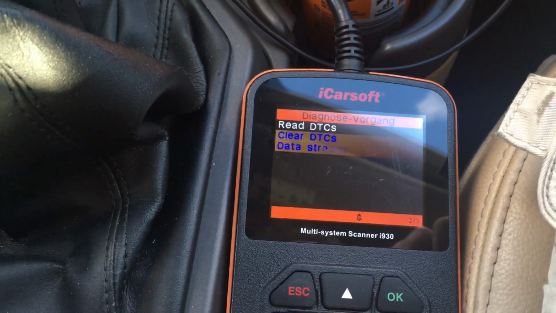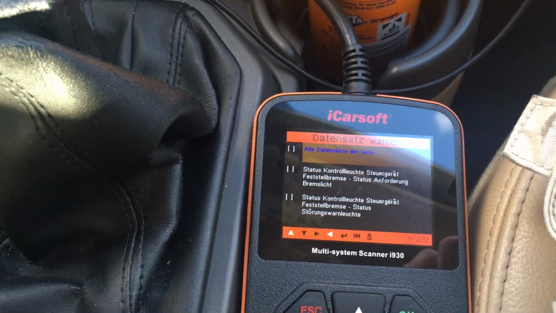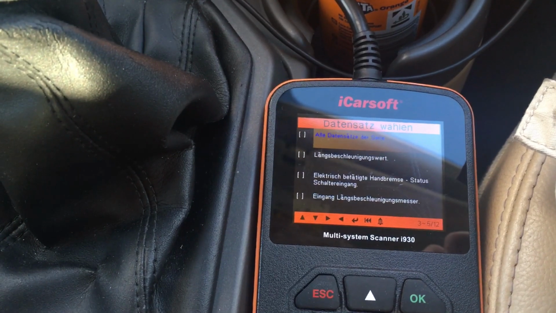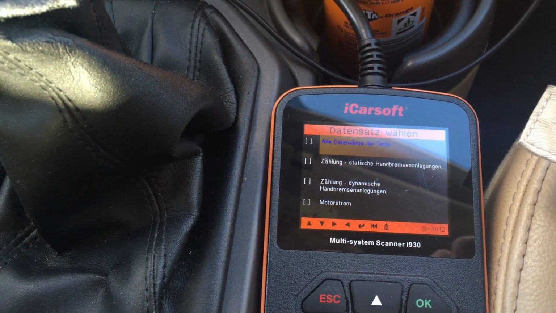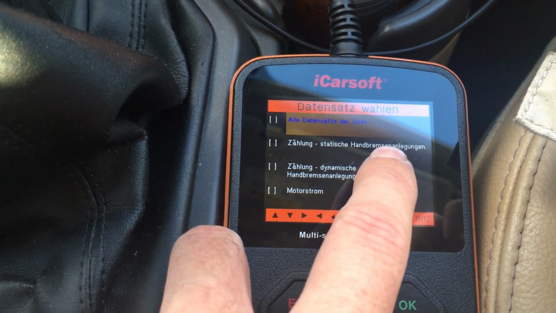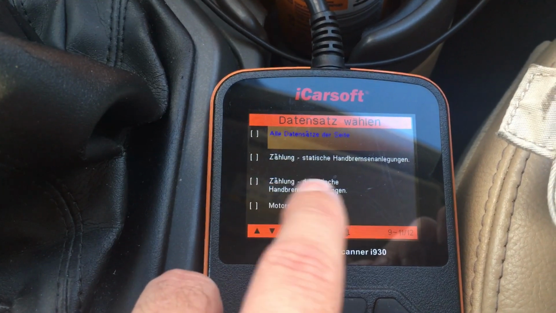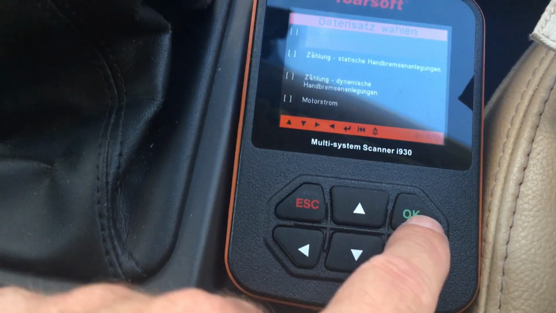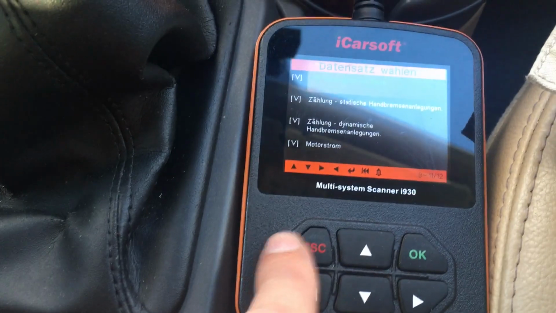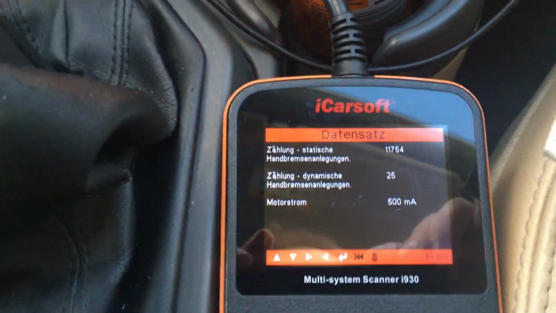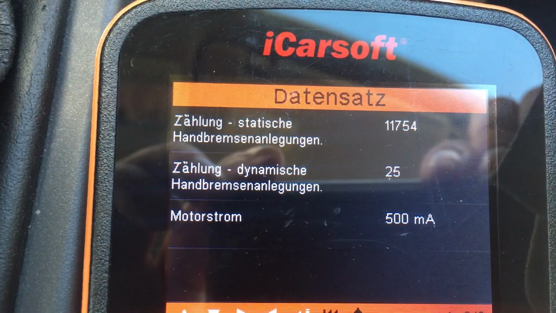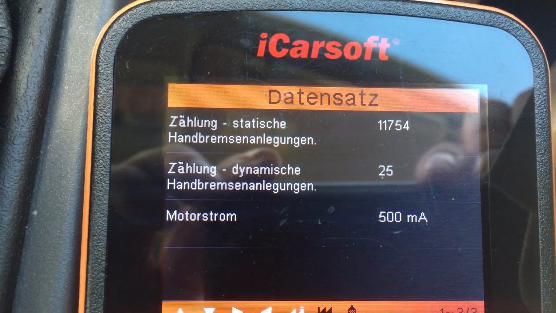I can look at the data streams here, and I did not know that before, but if I scroll through this, I actually get the parameter count static park brake events and count dynamic park brake events. So if I display these on my park brake module here, hit escape. Sometimes I gotta do this twice. No, it works. It shows me that I got 11,754 parking brake cycles. Isn't that amazing?